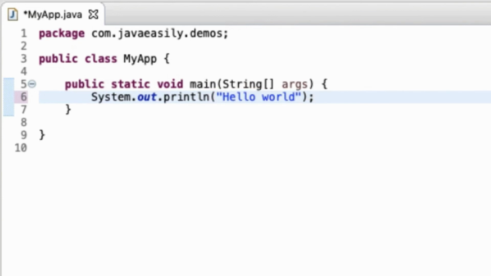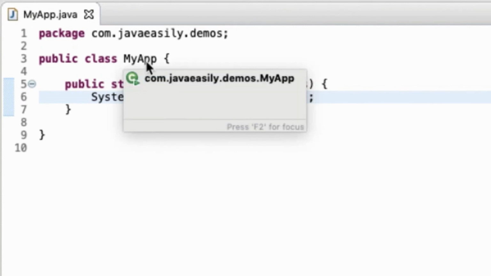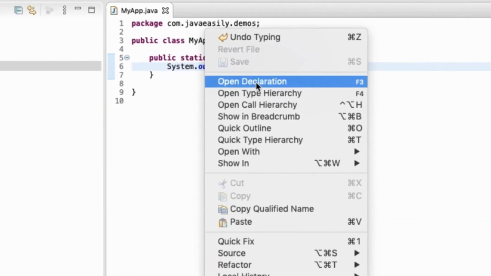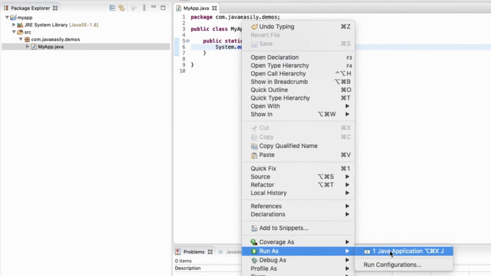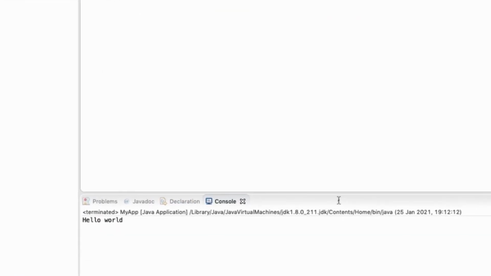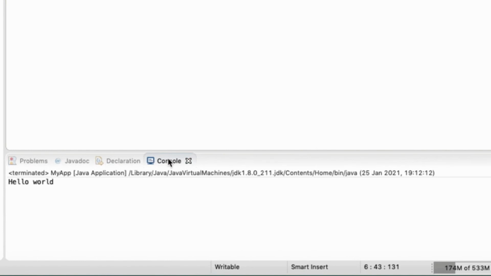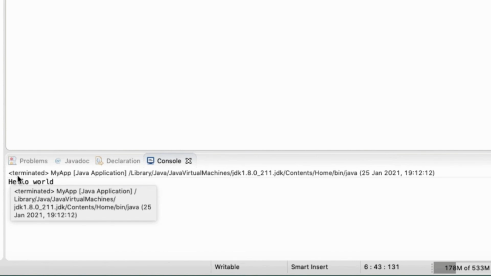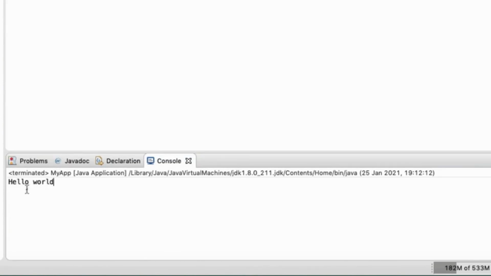Now, if I just save it, because we've got this star here, which means we haven't saved it, I'd do Command S on a Mac, Control S on Windows. And then if I right click on the class itself and do Run as Java Application, we'll see we've got this new tab which has popped up called Console. It says that the program's finished. That's what terminated means. And underneath, we've got a message, that string that we passed to system.out.println, which said hello world.